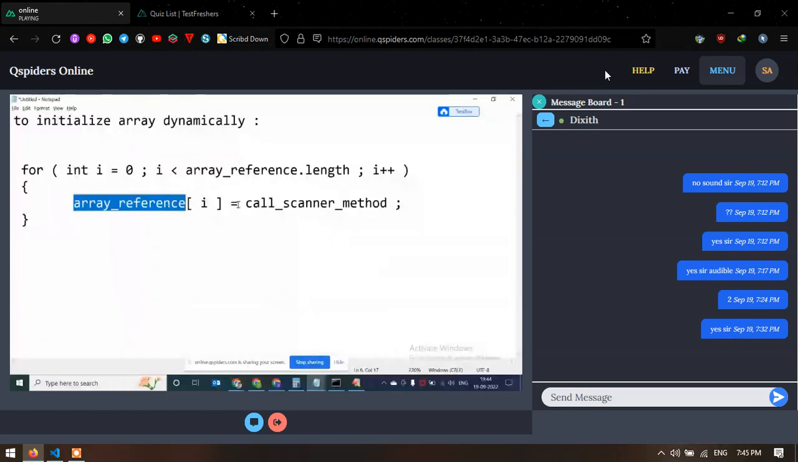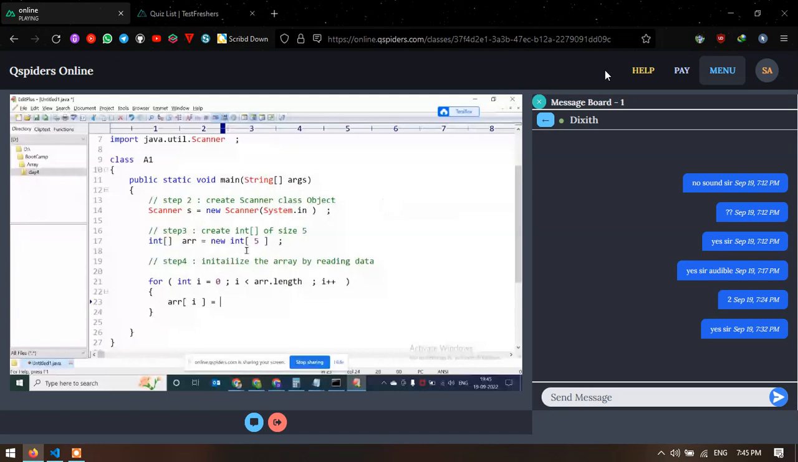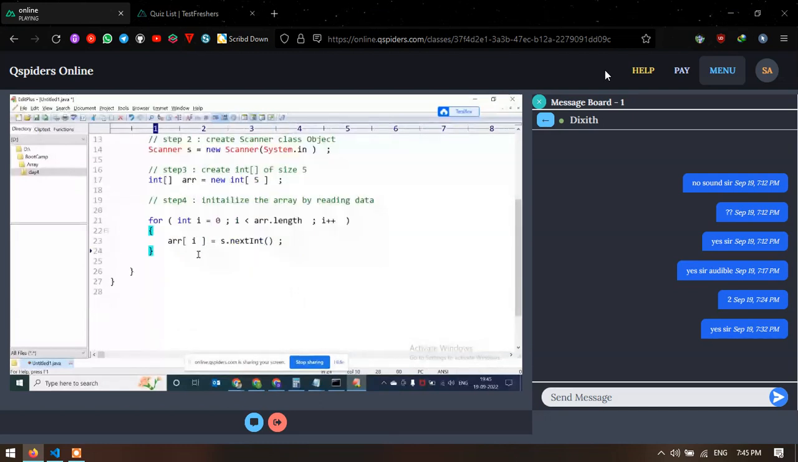Scanner class method, right? Which data do I want to read? Integer data. So how do I call? Yes dot nextInt. Is that clear, guys? Perfect. Any confusions you have here? Any questions you have here?